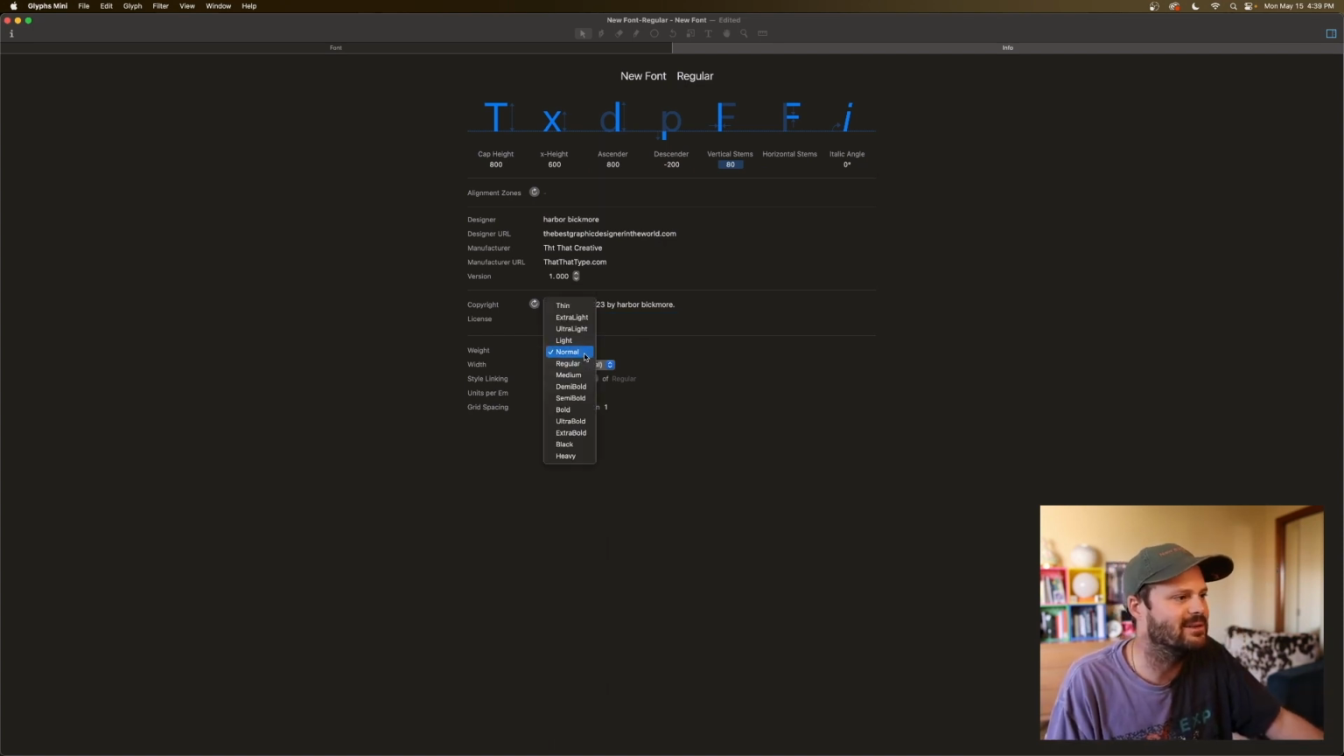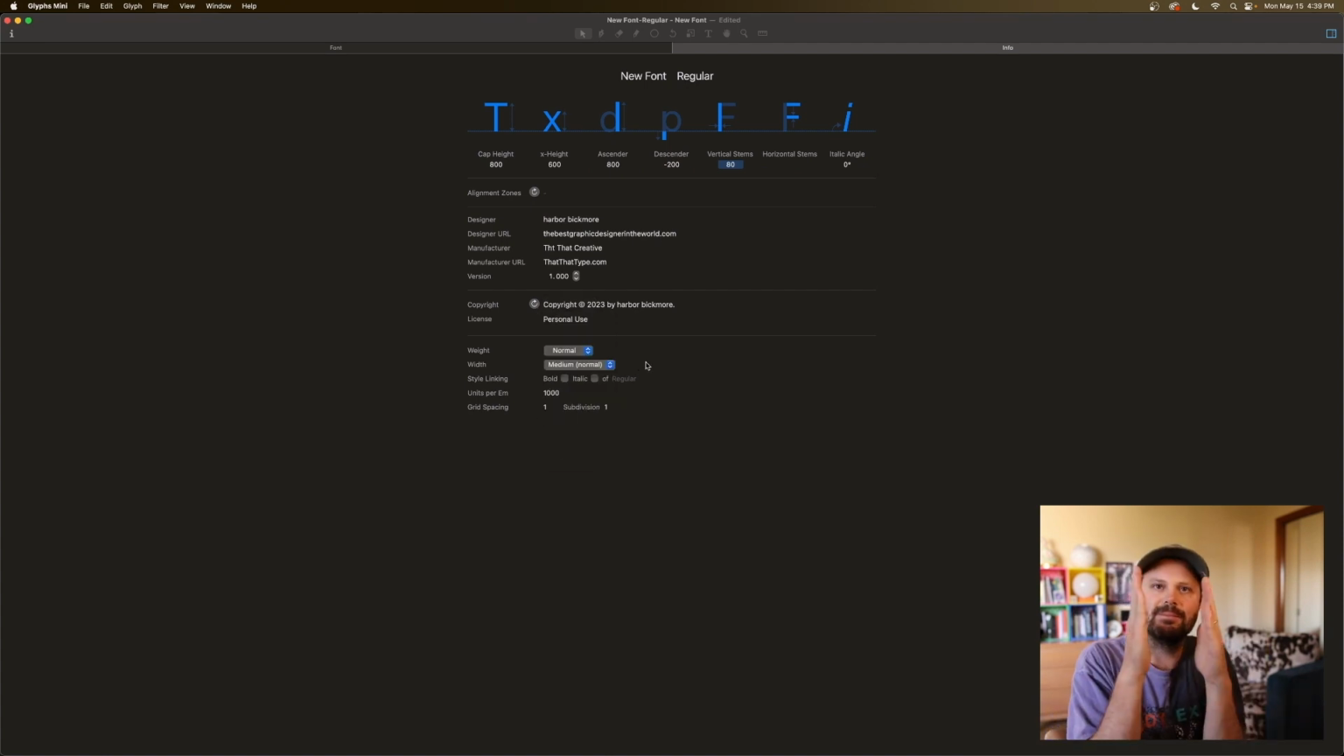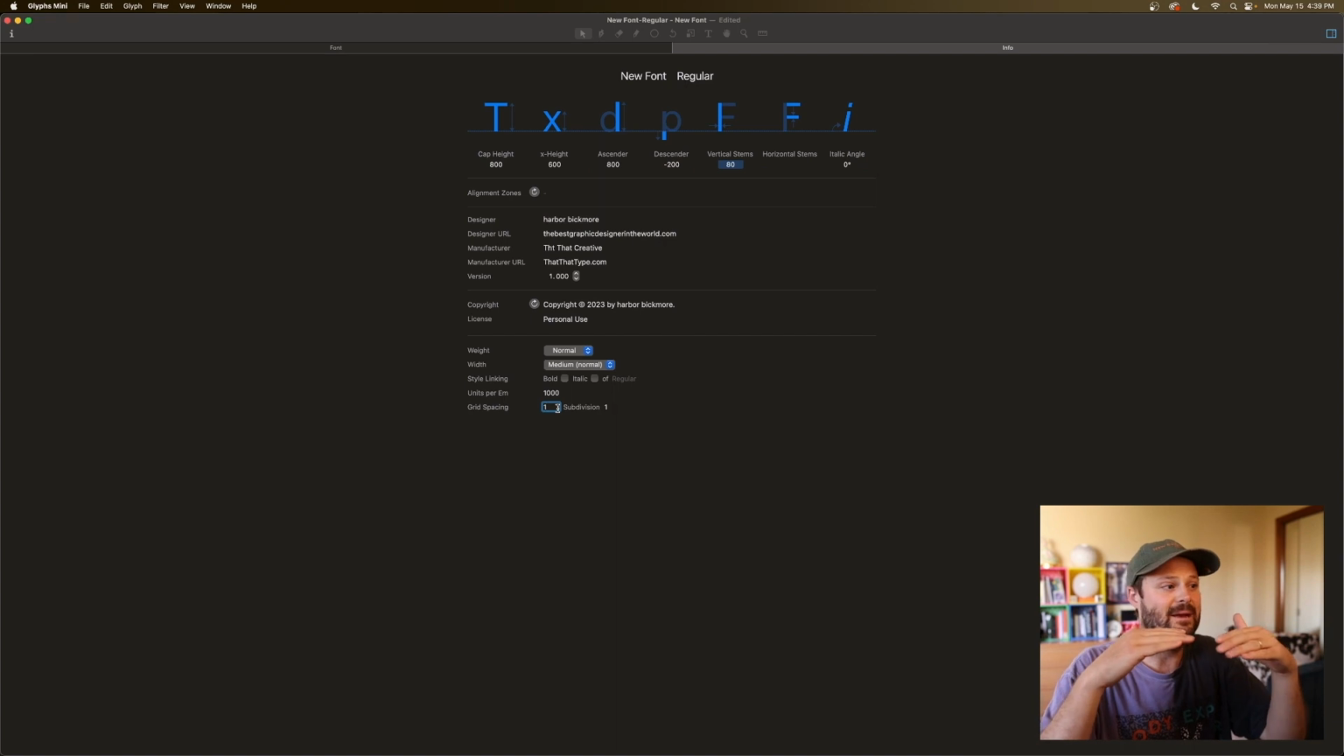Finally, I'm just going to have this be a normal weight. Normal and regular can be used interchangeably, and it's going to be a medium width. It's not compressed, condensed, it's not expanded, it's not a bold version of anything, it's not an italic version of anything. And as far as the units go, I always keep that at 1,000. I've never found a reason to change it. And subdivisions, this is how many points you want on your grid. I always keep it at 1. Again, never found a reason to change it, with one caveat of creating pixel fonts, but we won't go there, not in this series.